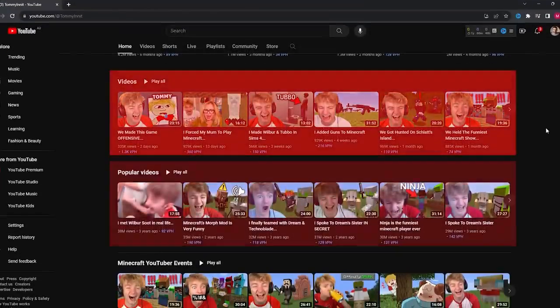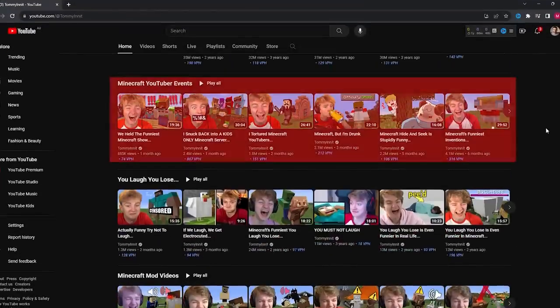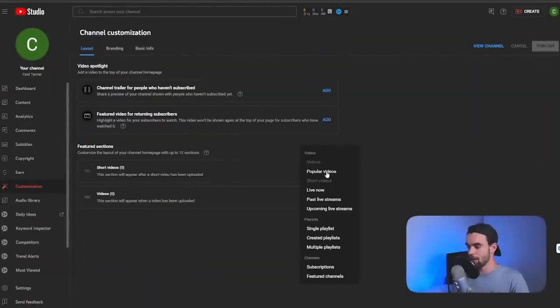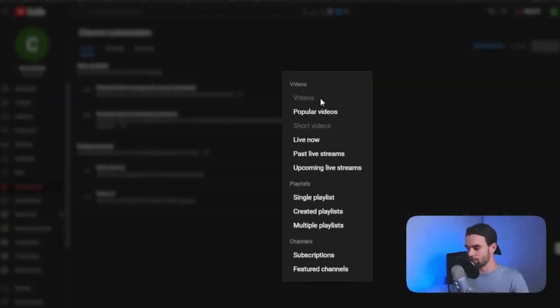What we can see is that these big channels have multiple sections of content on their homepage, and to get something that looks like that, what you're going to do is hit add section, and then what you can do is select videos, popular videos, short videos, or you can even feature things like playlists or past live streams.